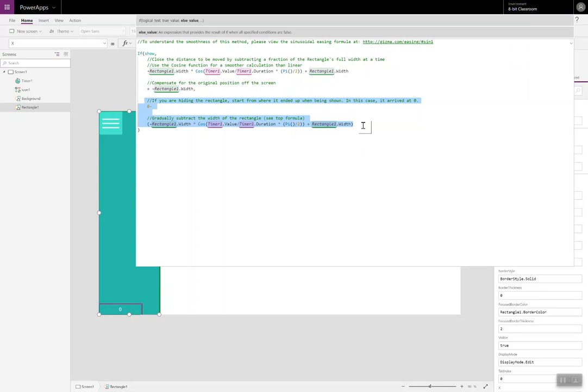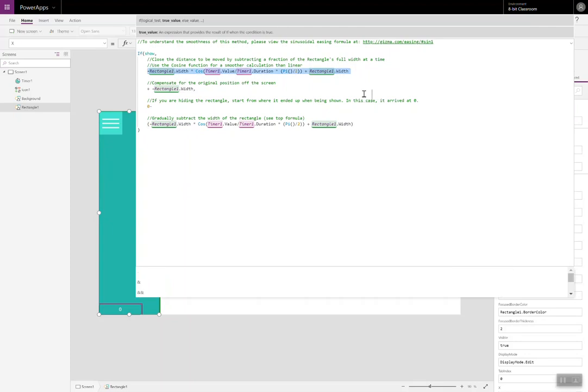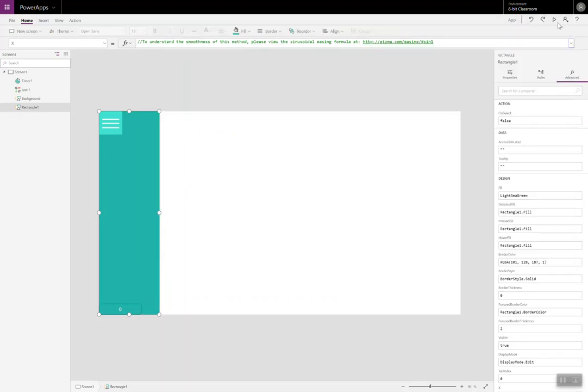Next, if I'm sliding the rectangle away so that it's off screen, I want to start at the position where it ended up. So it ended up at position 0 when it's fully inside the screen. And then I want to subtract the same width at the top, the same function, but I'm subtracting it a little bit at a time. I'll show it again. I slide in with the cosine function, and then I gradually slide out.